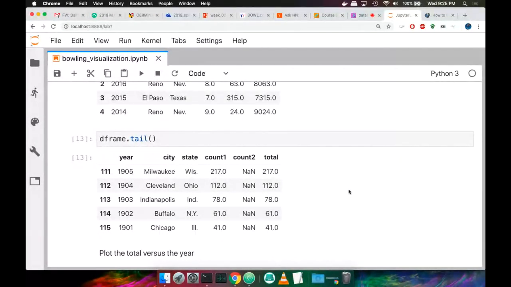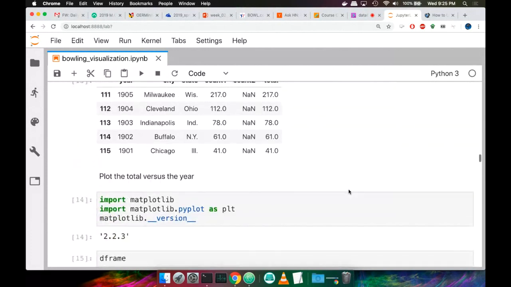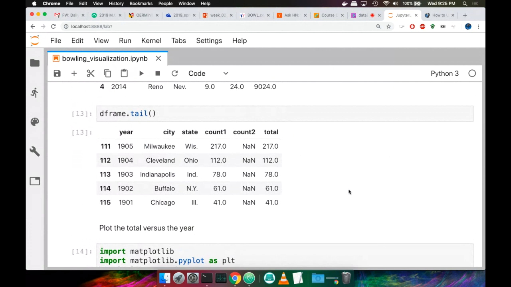This was complicated, right? I mean, this is a lot of work to just do a simple plot.